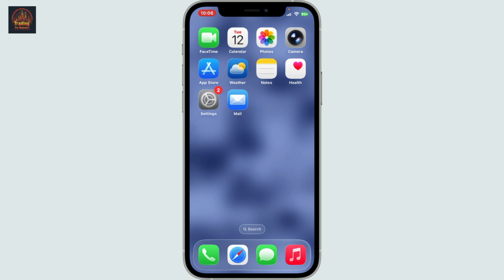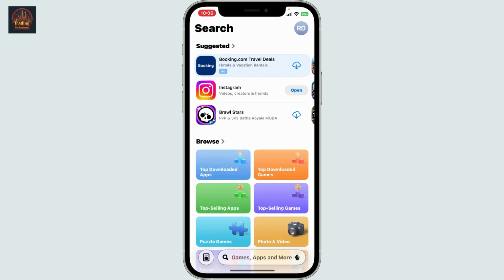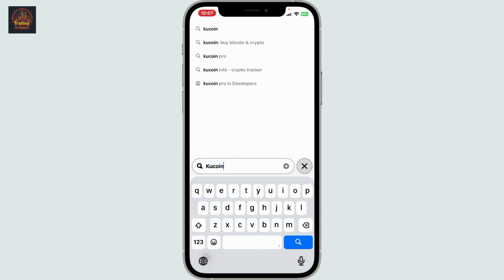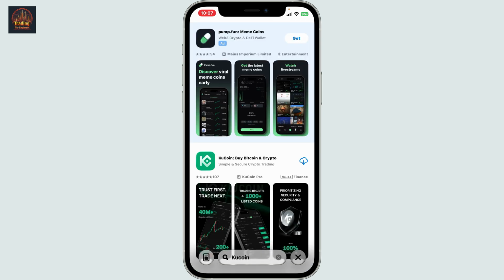First things first, unlock your iOS device and then make sure that your device is connected to a stable internet. Once it is, open your App Store. Go to the search bar at the bottom of the screen and type in KuCoin and search. Once you do that, you'll end up in the search result.